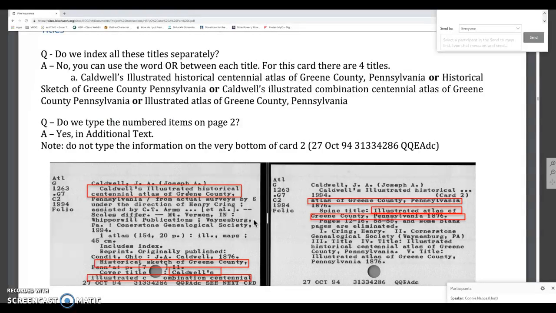So you just list the first one, you say or, come down to historical sketch, and put or, and then go to illustrate combination, and or, and then illustrate atlas. So that will save a lot of time on these cards. There's still a lot of typing you need to do. You need to type the numbered items at the bottom, but it will still save a lot of time. And this is all the call number here in the upper left. And the numbers on the very bottom, like all the other cards, we just ignore that.